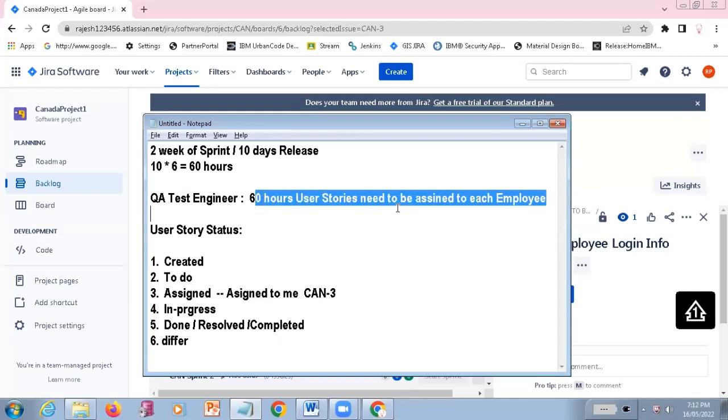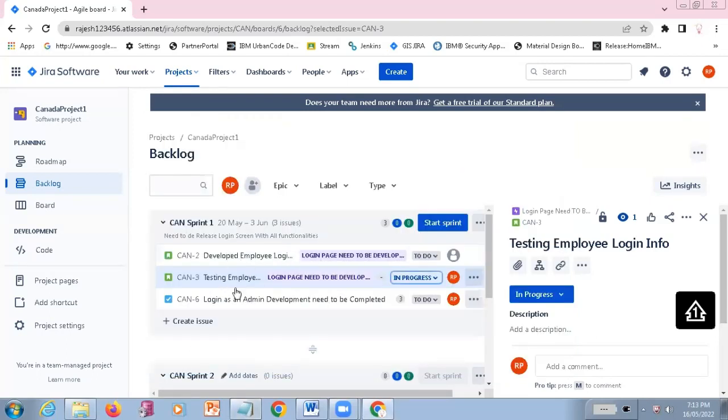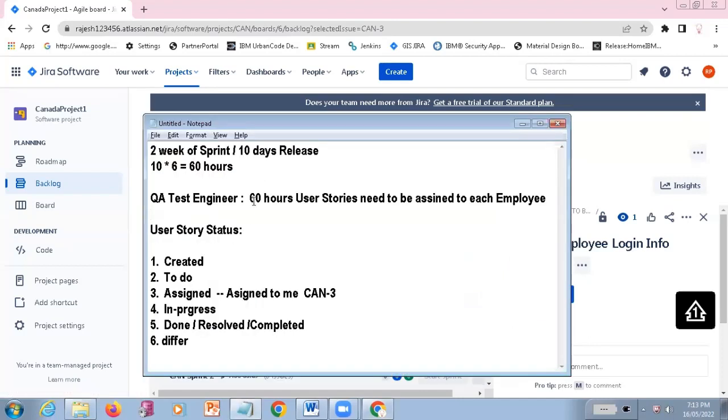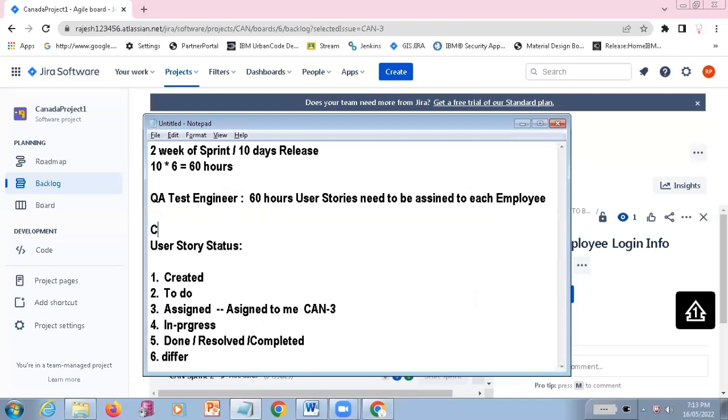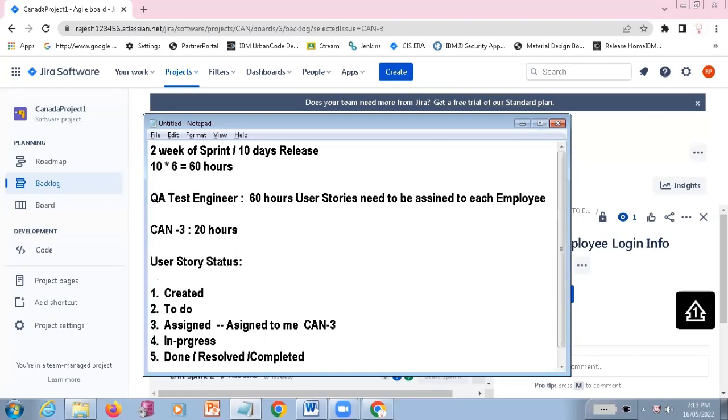So this 60 hours, we should be engaged for 60 hours. That means how many user stories is that going to be? For example, this CAN3 user story is going to take approximately 20 hours. You think that 20 hours? Then how many hours remain? It will be available for you in the 60 hours. 20 hours is done, then the remaining 30 hours will be there.